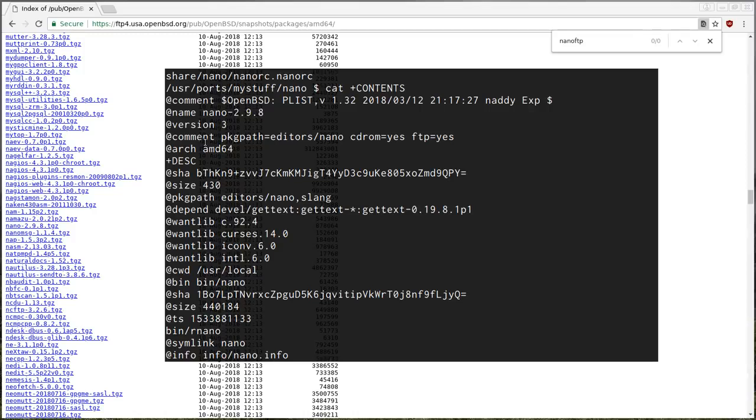The next is a comment, which gives us our package path, which you can think of as just the category that the port lives in, followed by the port name. CD-ROM yes, FTP yes means can we essentially distribute the package. If we can distribute on CD-ROM, which is more or less historical these days because we don't actually ship CDs anymore. And then FTP, if that's yes, you can just package add whatever it is.